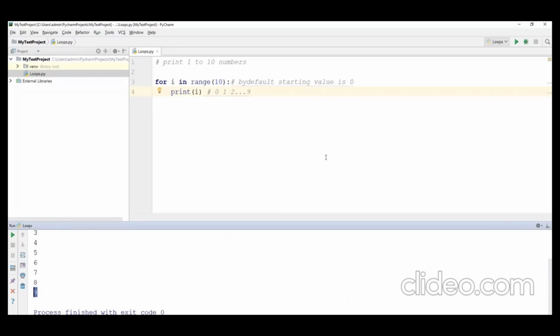So now I want to print only even numbers. So for 1 to 10, what are the even numbers? They start from 2, and the last even number will be 8. So let's see how we can print only even numbers. Here I will print even numbers between 1 to 10. So how can we write it now? i in range.